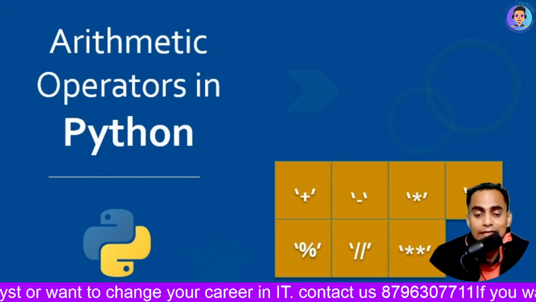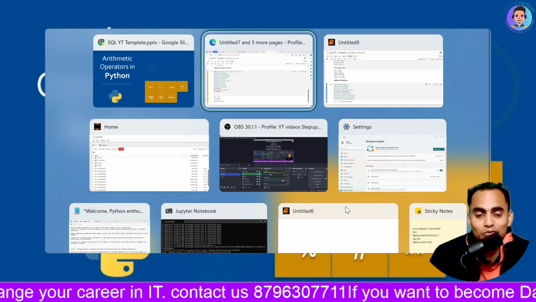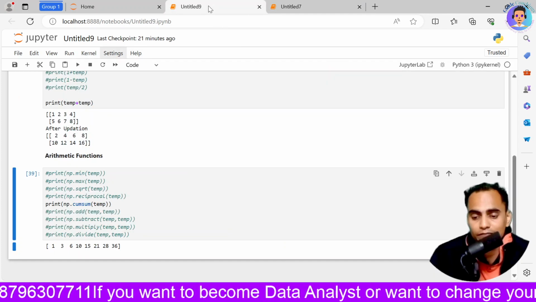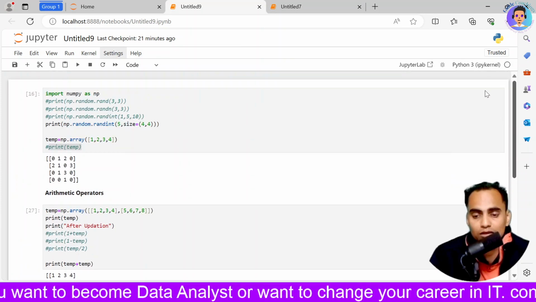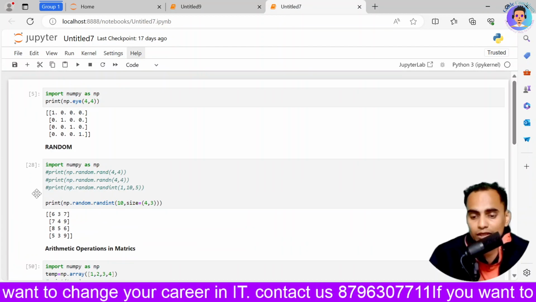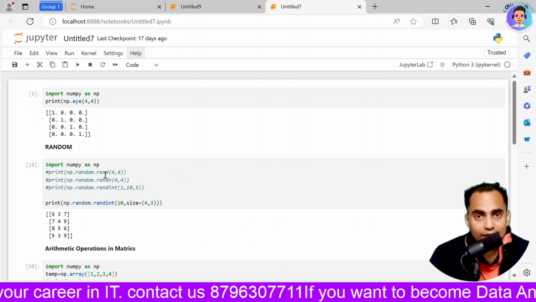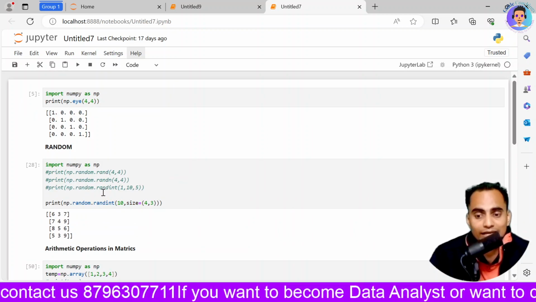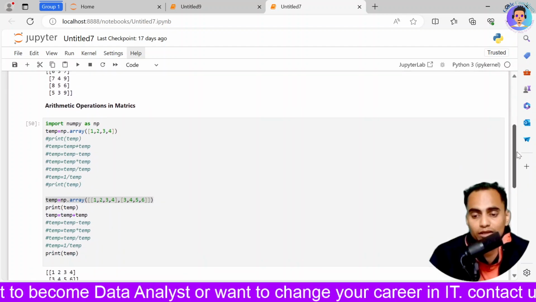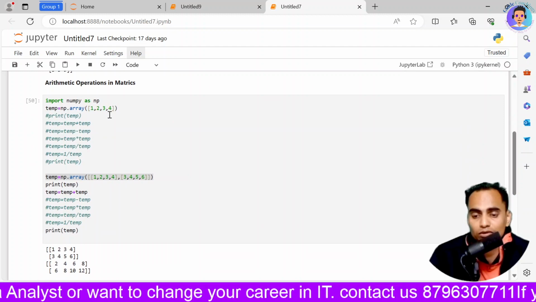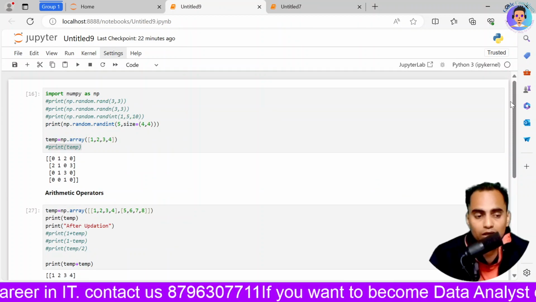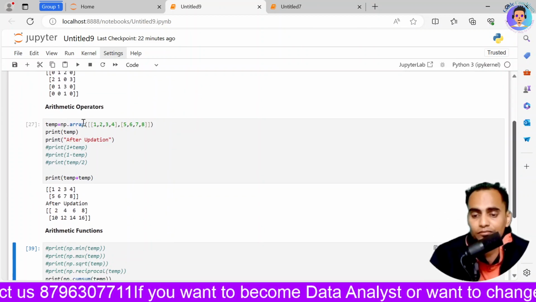Let's quickly revise. We will go to the sheet and see how it is working. The first thing which we learnt about is random. Random has rand, randn, and randint, and we use the size to get the range. Then we have the values, and here as array.